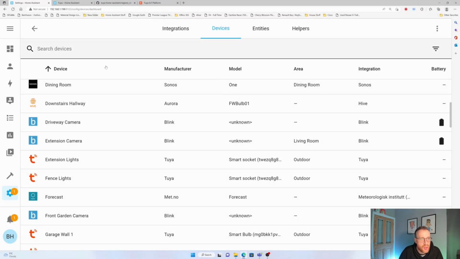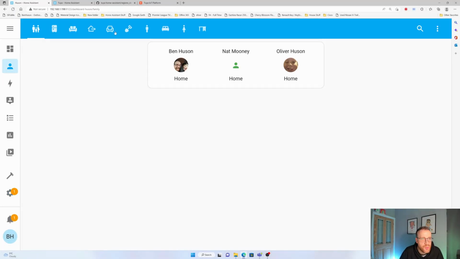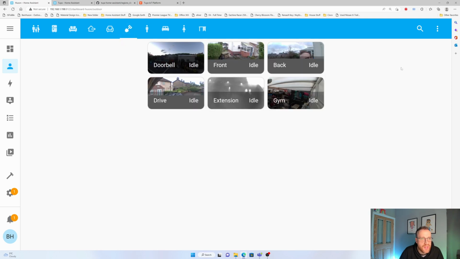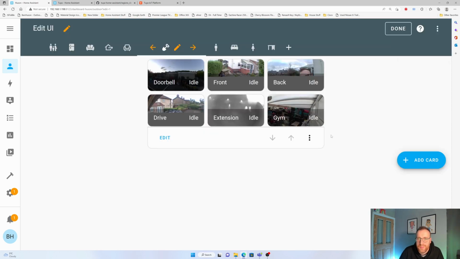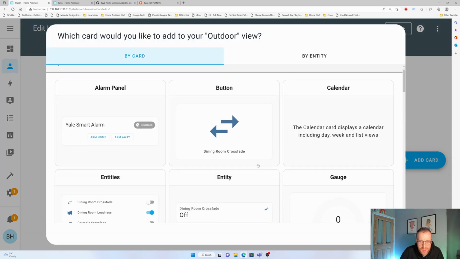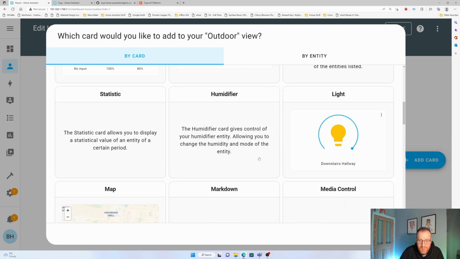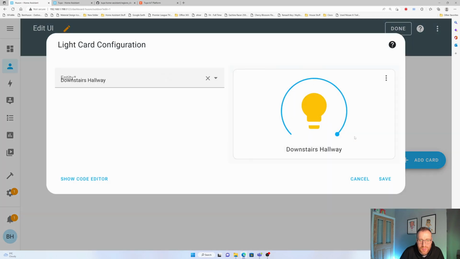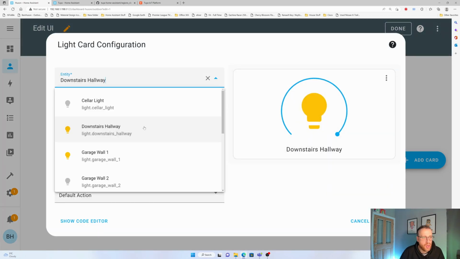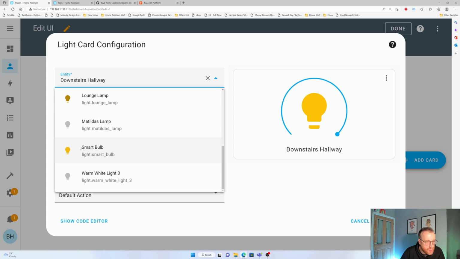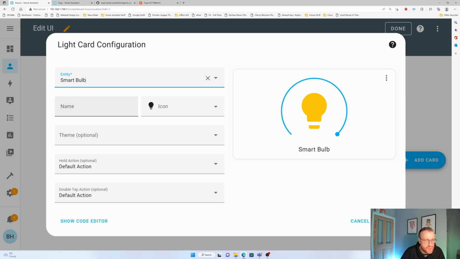Okay, so let's quickly jump into our dashboard, the Huson dashboard. I've got the spade icon, which is outdoor. I'm going to edit the dashboard and add a new card, just a test card. This isn't how I'll leave it, just to give this control. So we've got a light. I've got an outdoor light by our workshop, so I'm going to click on that light. And hopefully, it's just down as a smart bulb. Yeah, that one there. It's a smart bulb. I'll just put workshop outdoor like that. Save.